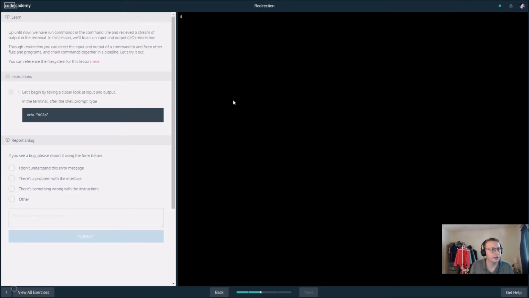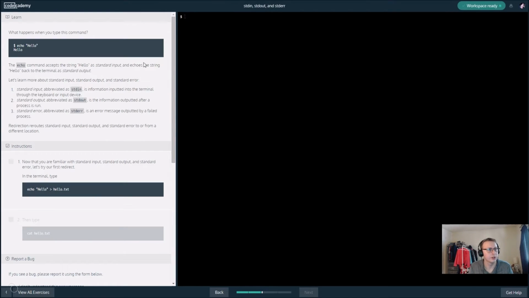Up until now, we've been using input and output in the terminal. So let's go ahead and try echo. Echo is usually a command just for print. The echo command accepts the string hello as standard input and echoes the string back as standard output. So now you're familiar with standard input, standard output, standard error. Let's try our first redirect.